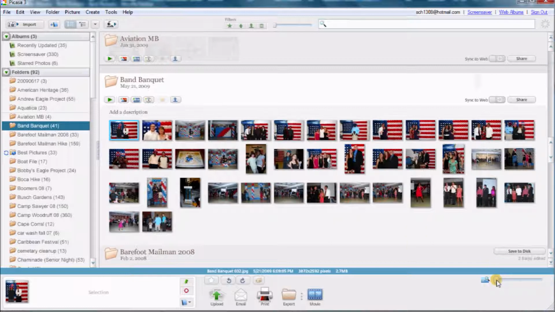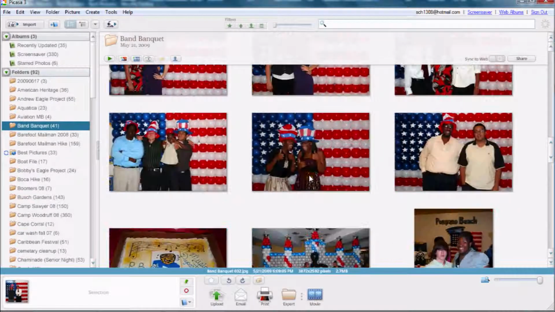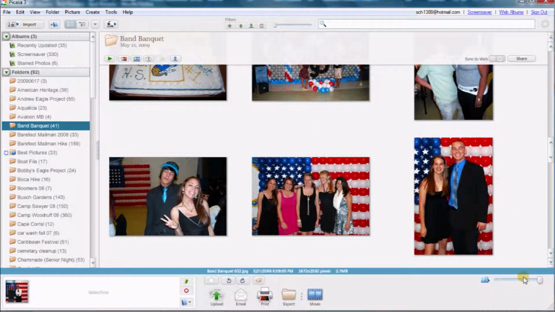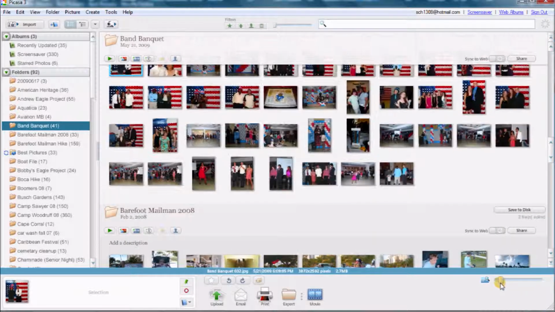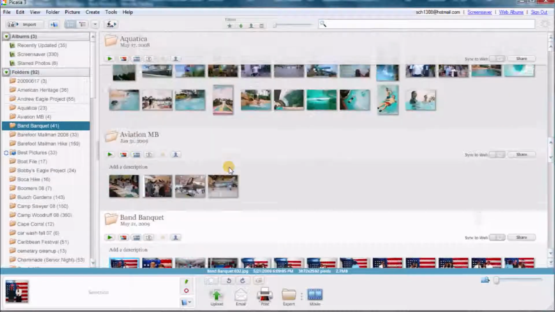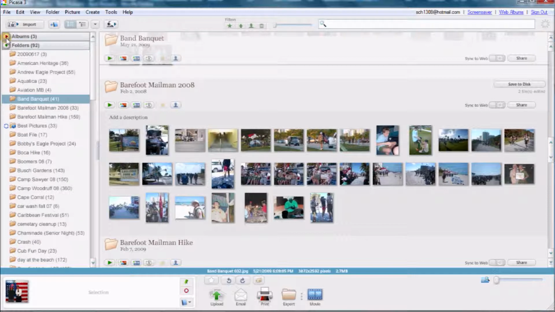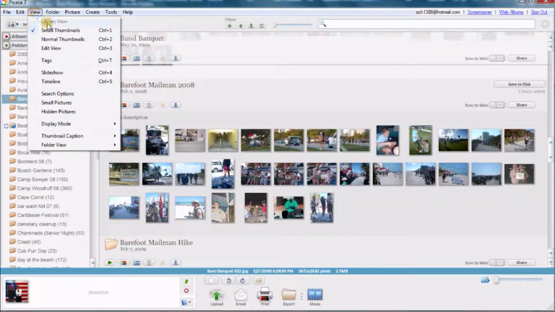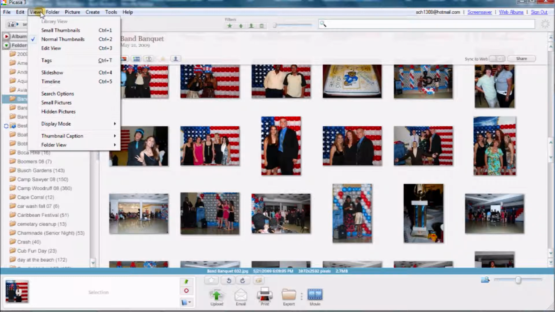And down here is the thumbnail size, so you can slide this to make the thumbnails bigger, and then you'll see less at a time. And then if you move it over, it'll make more and more view, so you can go through more without having to scroll a lot, which helps a lot if you have a lot of photos. And you can do like small thumbnails and things like that.